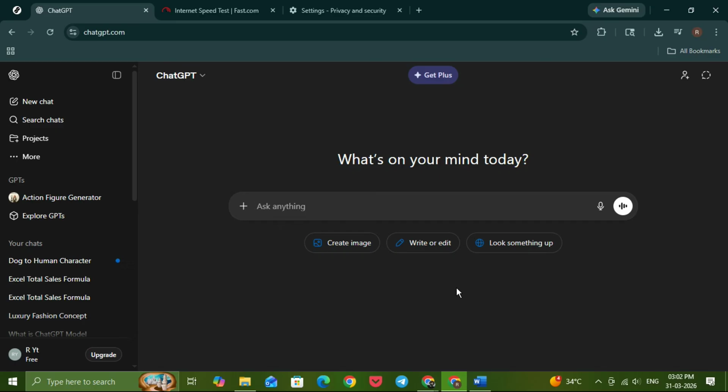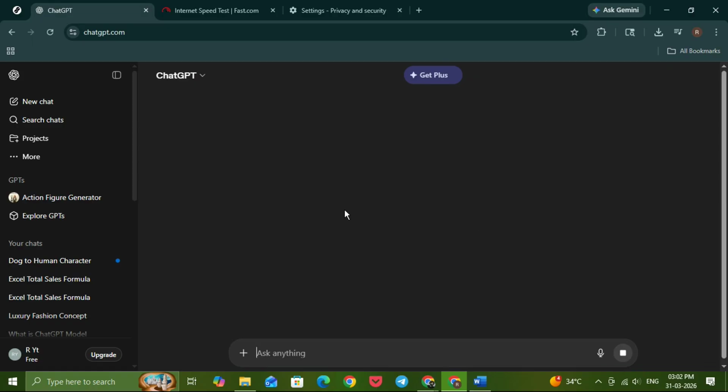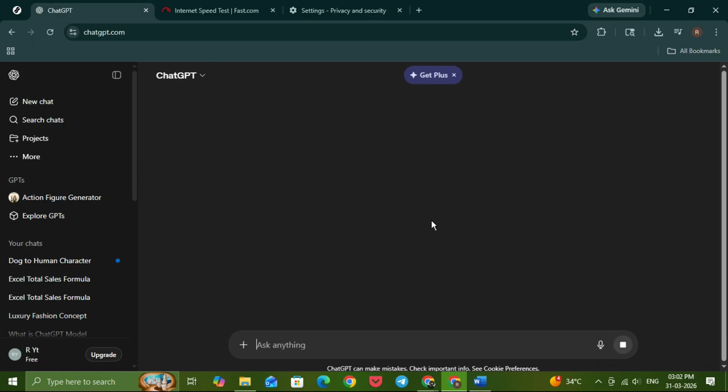Let's jump right in. First, the most common fix is to wait and retry. This error is often a 429 rate limit message, which simply means ChatGPT has received too many requests in a short period of time. The best thing you can do is pause for about 30 to 60 seconds, then try your message again. In many cases, that alone will solve the issue. If you've been sending a lot of prompts quickly, the system may just need a short break before it allows you to continue.